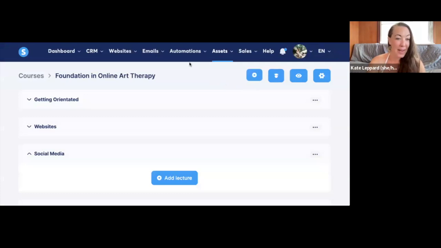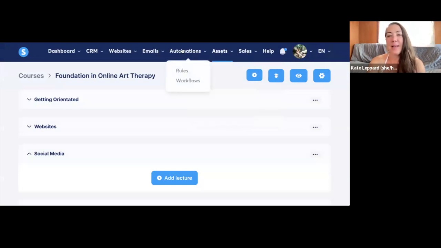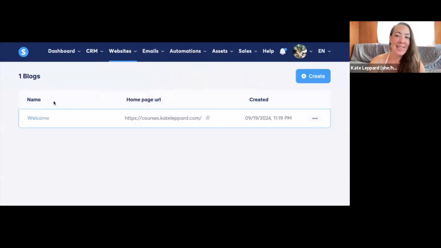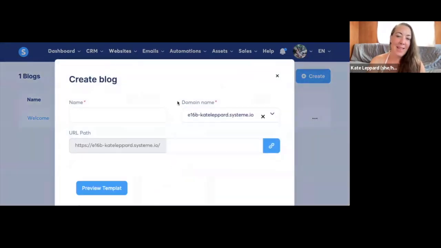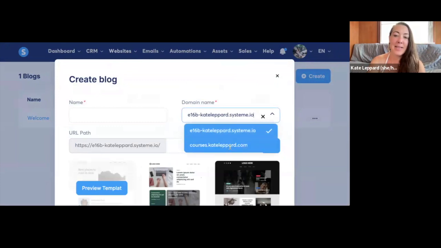It's also very easy to set up a website on this. It's a little bit of a strange way of doing it, but you would actually create it as a blog, which comes here. You can see I started one, but what you do is just come up here and click create. The cool thing about this is that you can do a lot for free. I think you can have one sales funnel and one website, but it's enough to get you started.